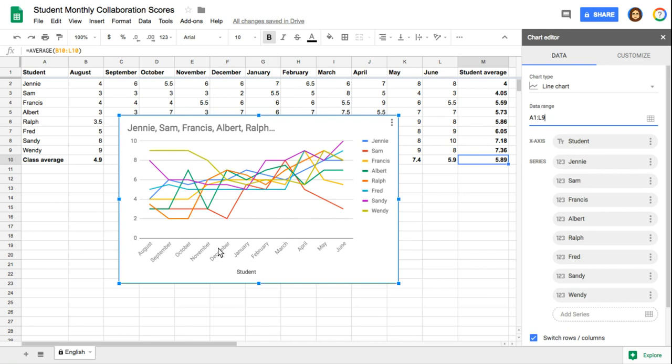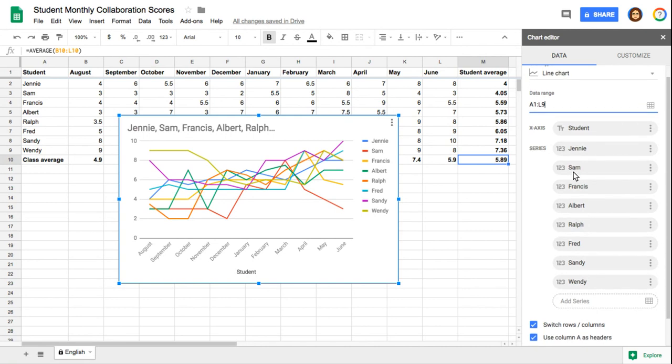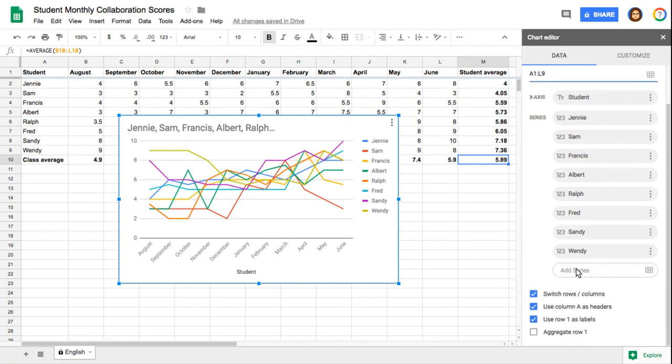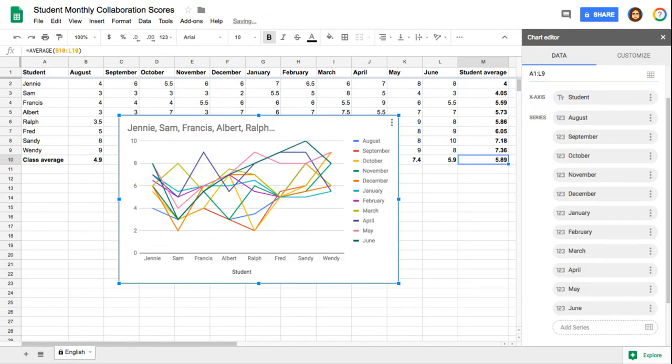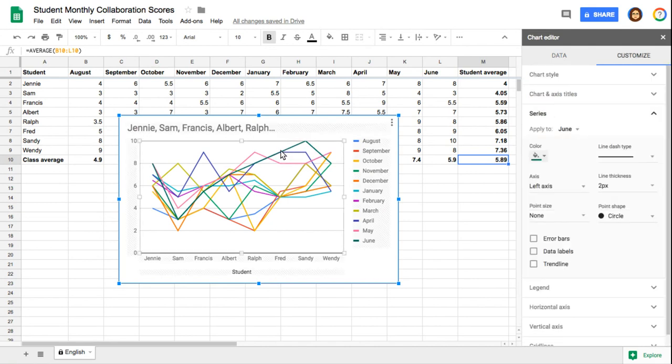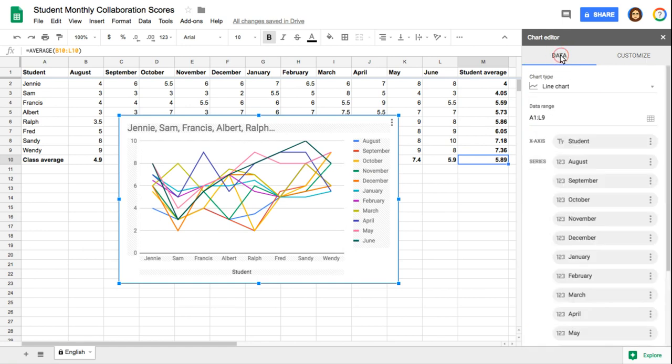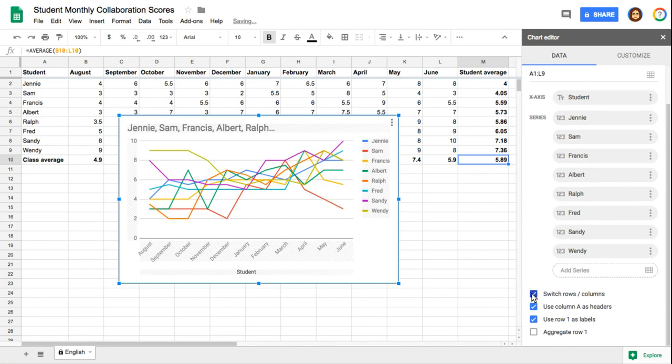Now I have my axis. On my x-axis, I have the students, and then I have the series of each of the students added in there. Now, this is an important button, switching rows and columns. If your chart doesn't do what you want it to do, you can sometimes switch the rows and columns. See, what happened here when I switched it is it went from being a line about every student to now being a line about every month, which in this case I don't want. In this case, I actually do like that I kept the rows and columns, but a lot of times if you don't like what you see, you can change that.